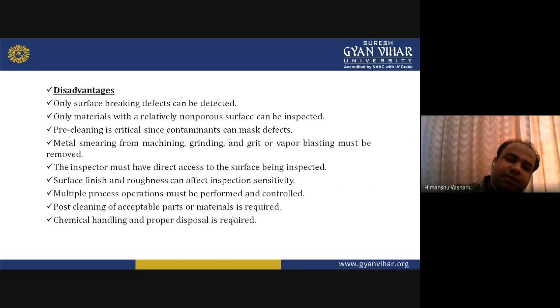Then we go for the disadvantages: only surface breaking defects can be detected. Only materials with a relatively non-porous surface can be inspected. Pre-cleaning is critical since contaminants can mask defects. This is one of the most important things. Then metal smearing from machining, grinding, and grit or vapor blasting must be removed. The inspector must have direct access to the surface being inspected. The surface finish and roughness can affect inspection sensitivity.